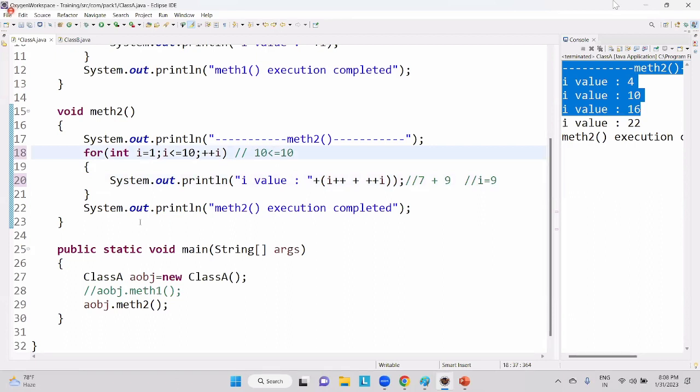Entering into the for loop, System.out.println(i value). Okay, here i value is 10. First we need to get 10. After that i plus plus means i value will be incremented to 11. Now plus plus means 12. So here it will be 12, and then we will be getting our output, that is 22.